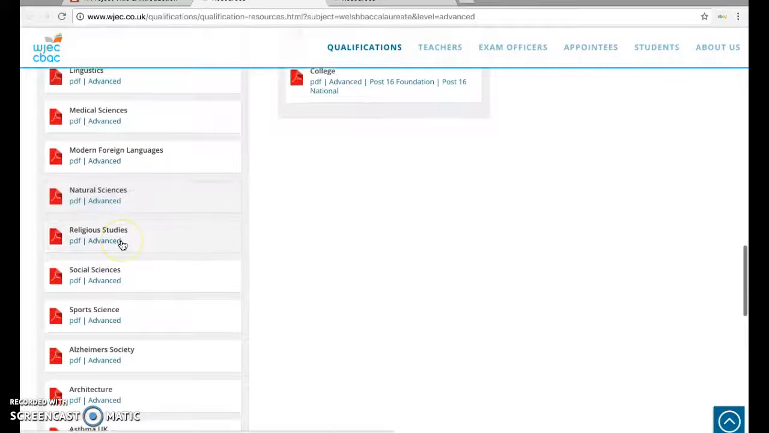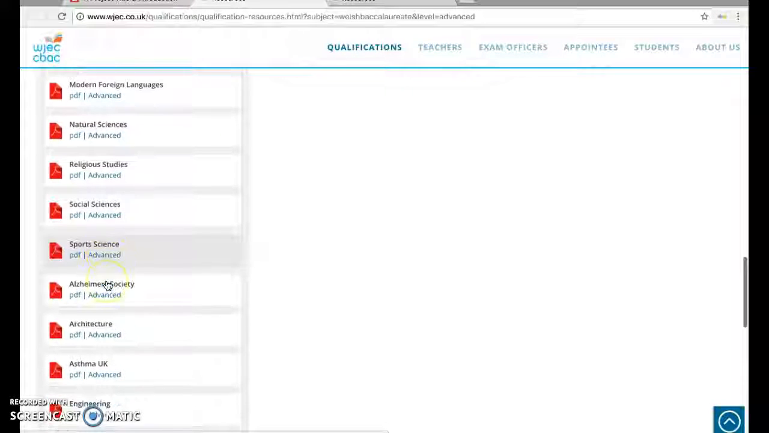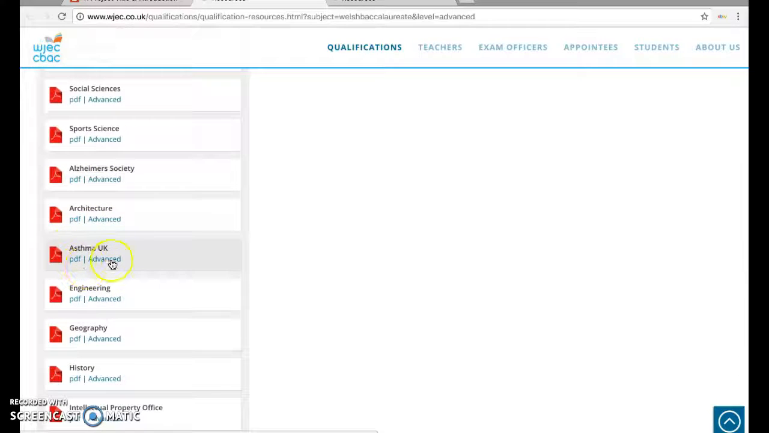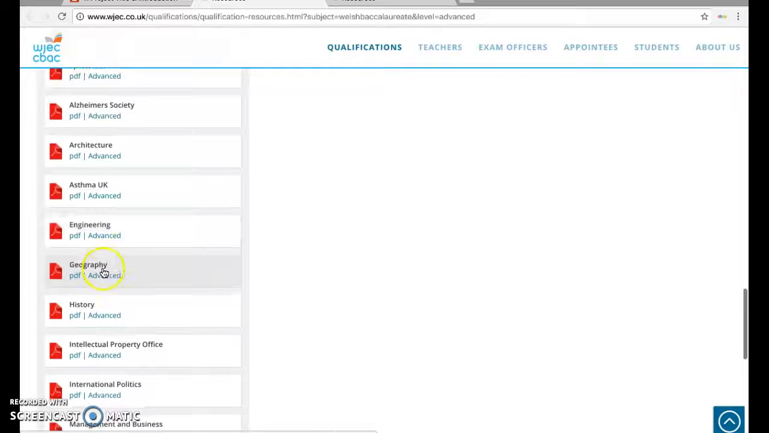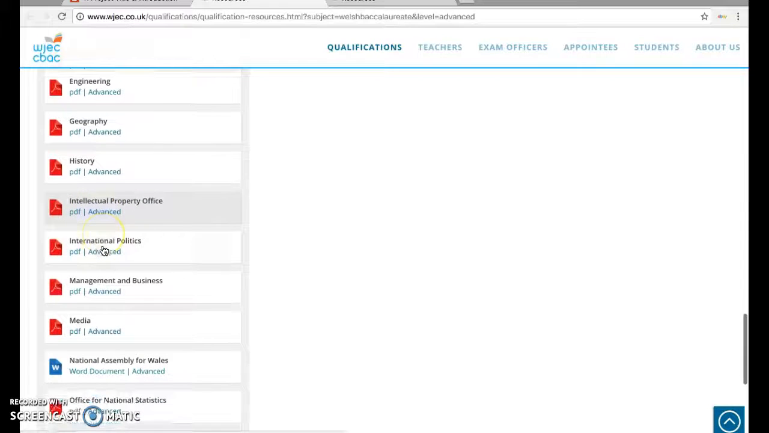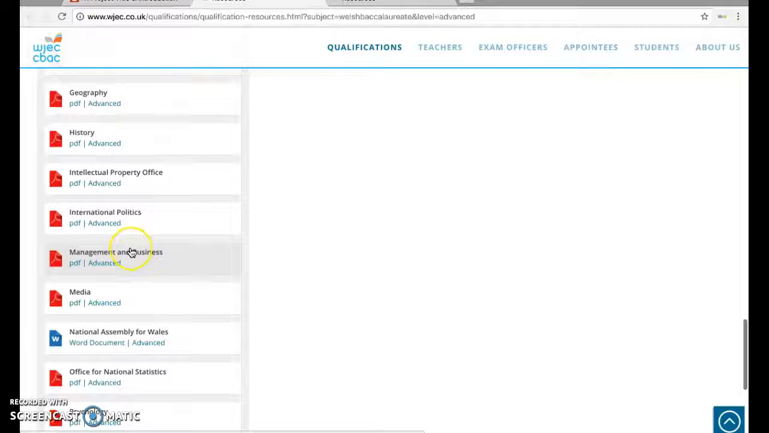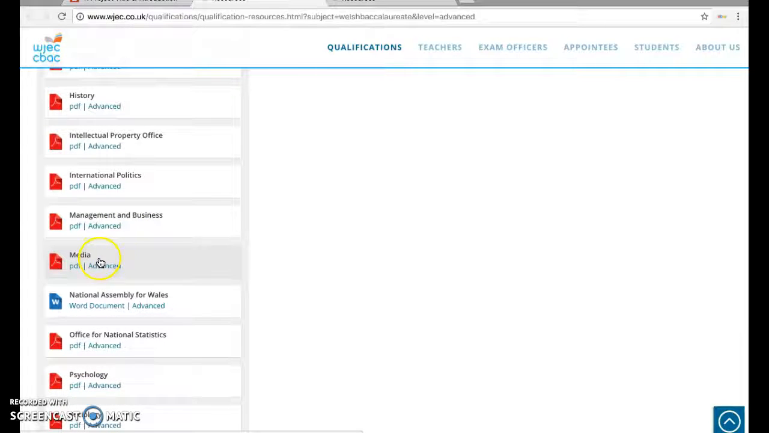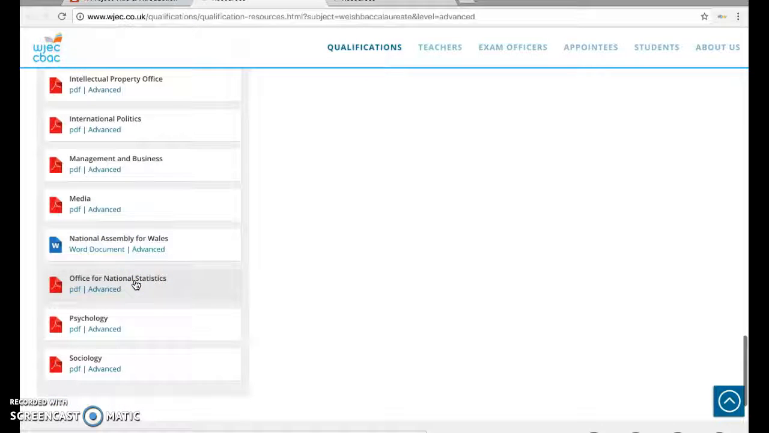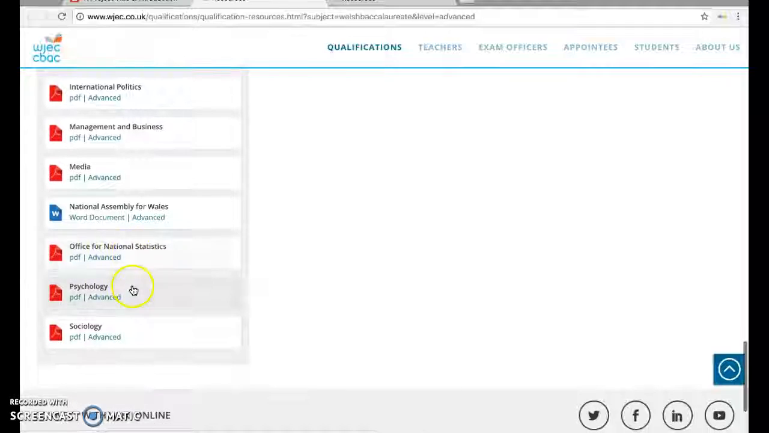Foreign languages, natural sciences, religious studies, social sciences, sports sciences, something created from the Alzheimer's Society, or medical related again, but from an organisation, not a university. We've got architecture, again from an organisation here, from ASMA UK, engineering based, geography, history. Another organisation here, the Patent Office in Newport, the Intellectual Property Office. Politics, if you're interested in that, management of business, media, so film and TV, radio, etc. Politics from the National Assembly for Wales. Stats Office, mathematicians out there, there's some really good stuff here we'll look at in a second.